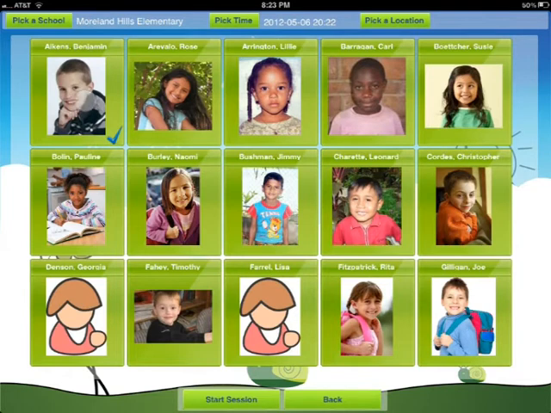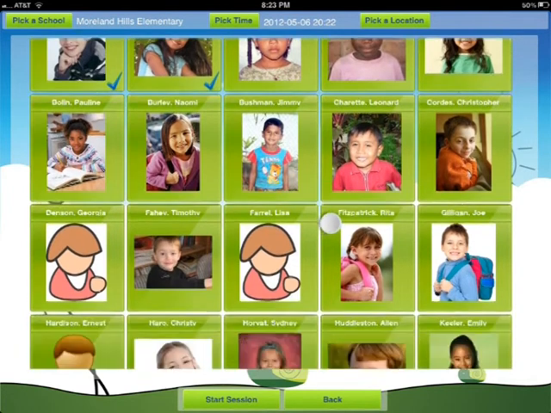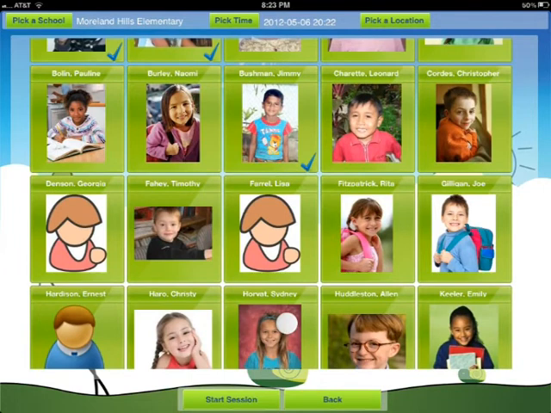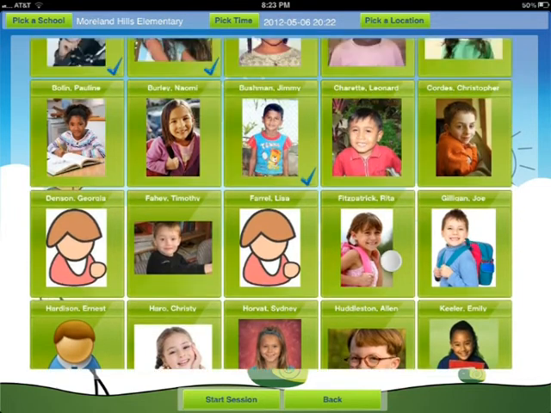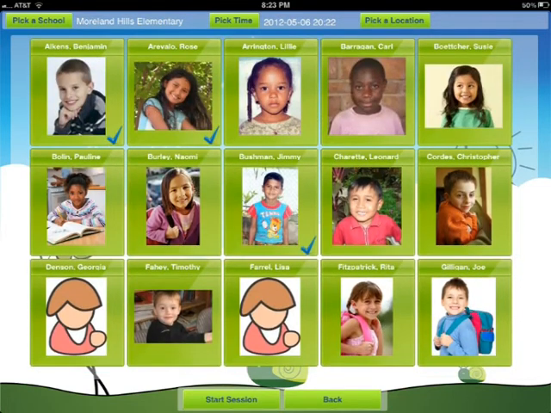From here, I can select the students that I will be working with simply by touching their picture, and you'll notice a little check mark shows up for each of them. And I'll set up 5 students for this session.